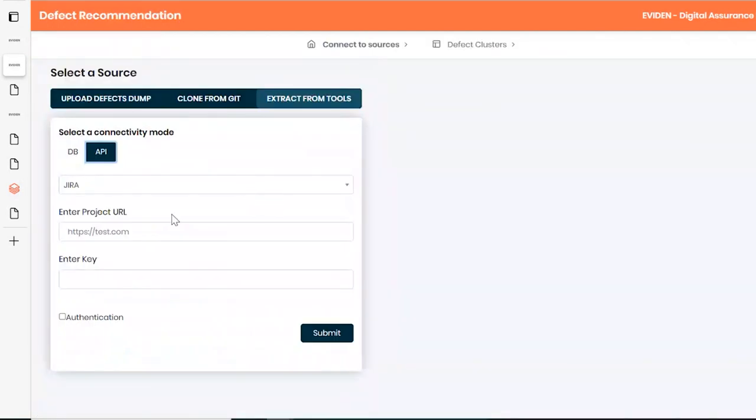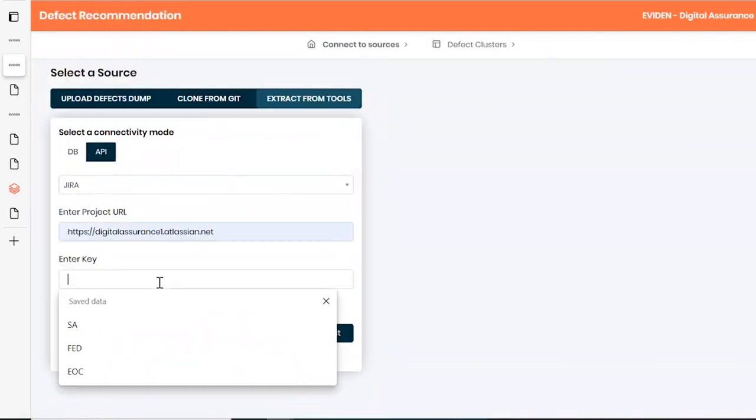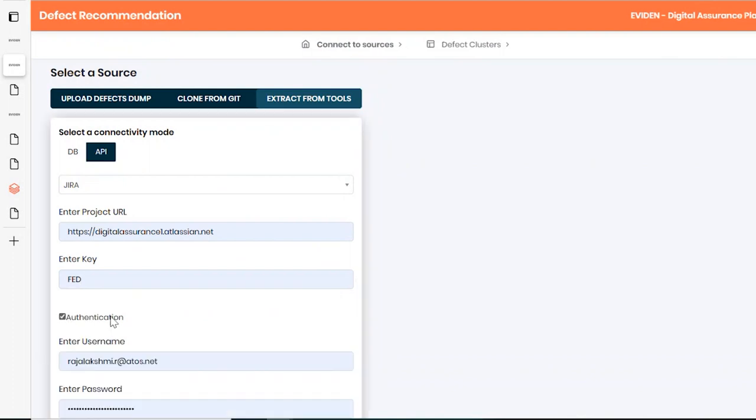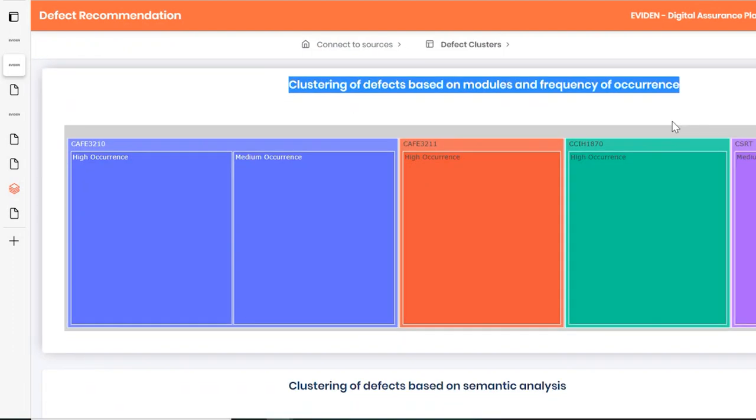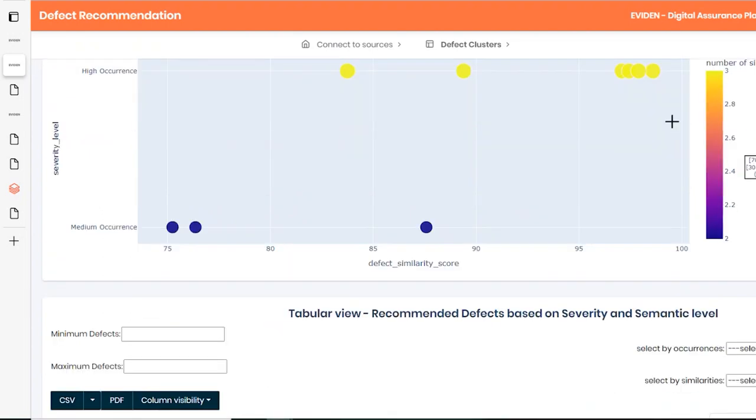The Defect Recommendation Bot can predict defects early on, using historical defect data to group frequently occurring defects by similarity, providing intelligent defect insights that enable shift left.